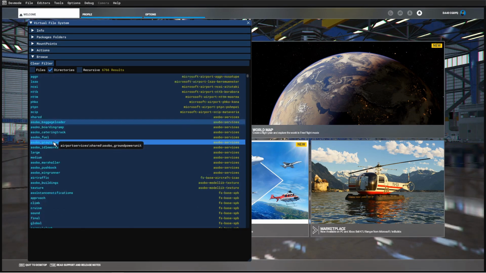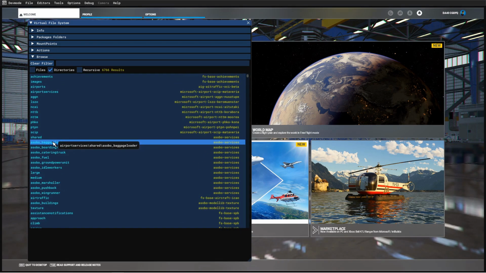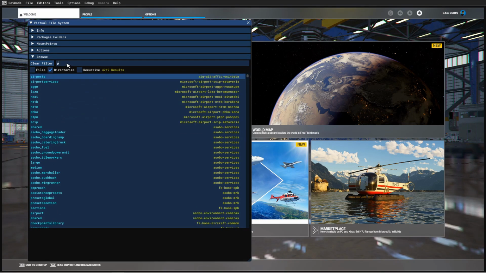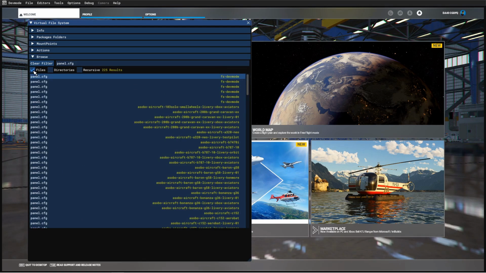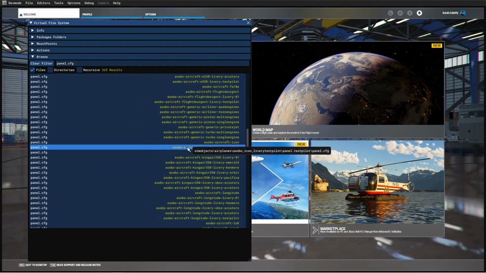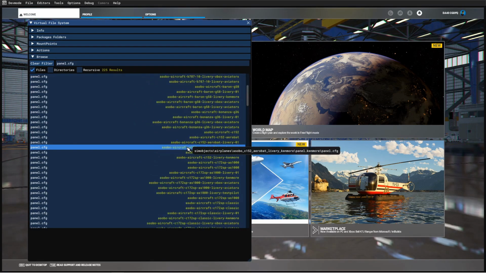I mean, I can't sort these. I can only filter them. So I could look for panel config, not as a directory, but maybe as a file. Well, there's lots of them, but I can't really sort them or look at them.